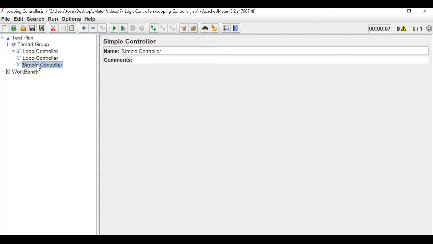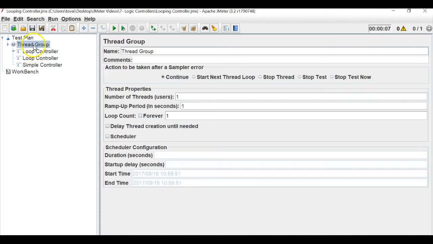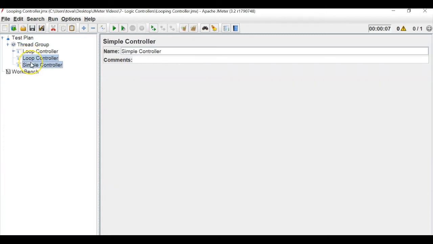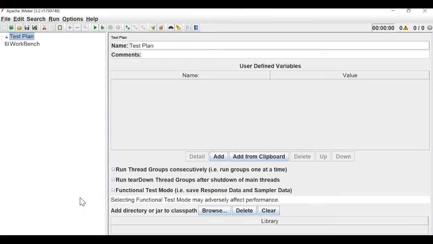In that case, I need to use a loop controller, because if I mention the loop here in the thread group, then all the requests under this thread group would be executed 5 times. That is, the looping would be at the global level. While if I only want to repeat some of the requests, I can use the loop controllers. Next, we'll be talking about a logic controller, that is the random controller.